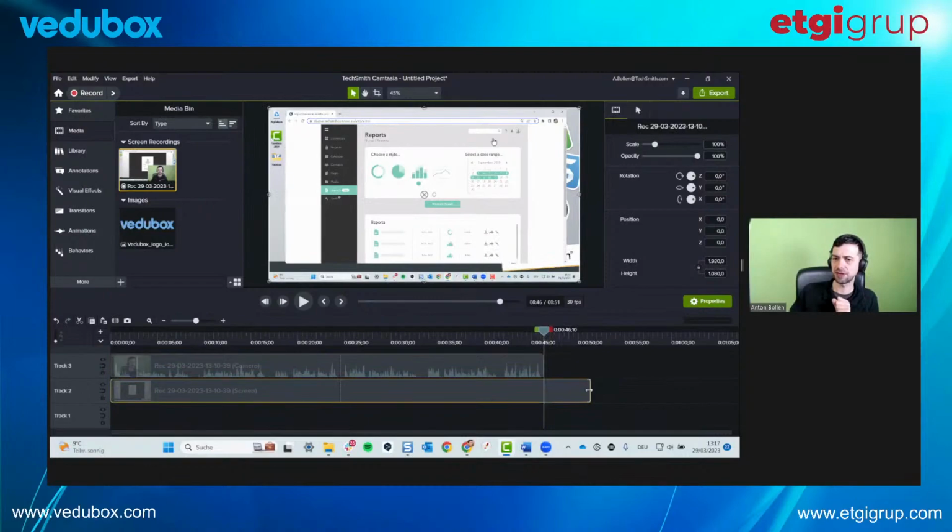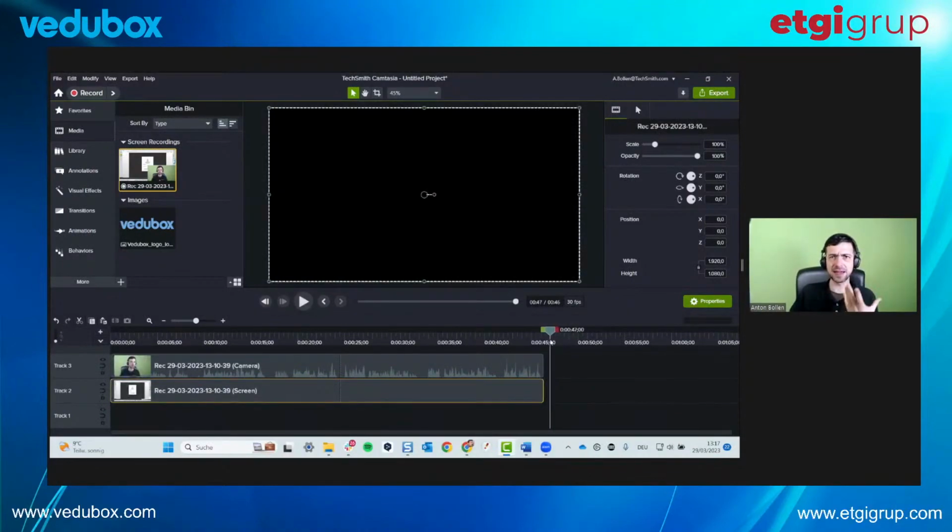And I will do the same for my screen recording because I don't need the last few seconds of that either. And yep, that's another way. This trimming is another way of editing down the information that you have.